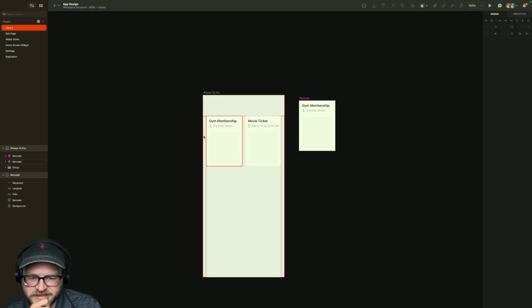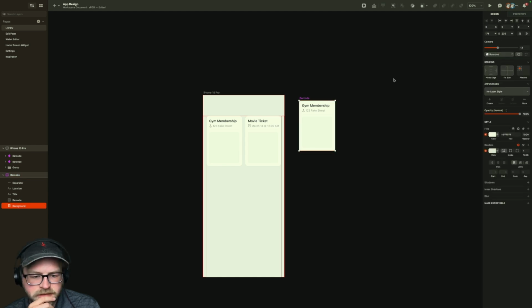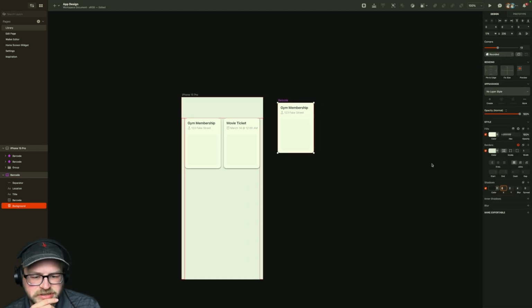Okay, I'm feeling good about this. Our library looks like this. I do want to give him a little bit of shadow. Just a small shadow. That's way too much shadow.